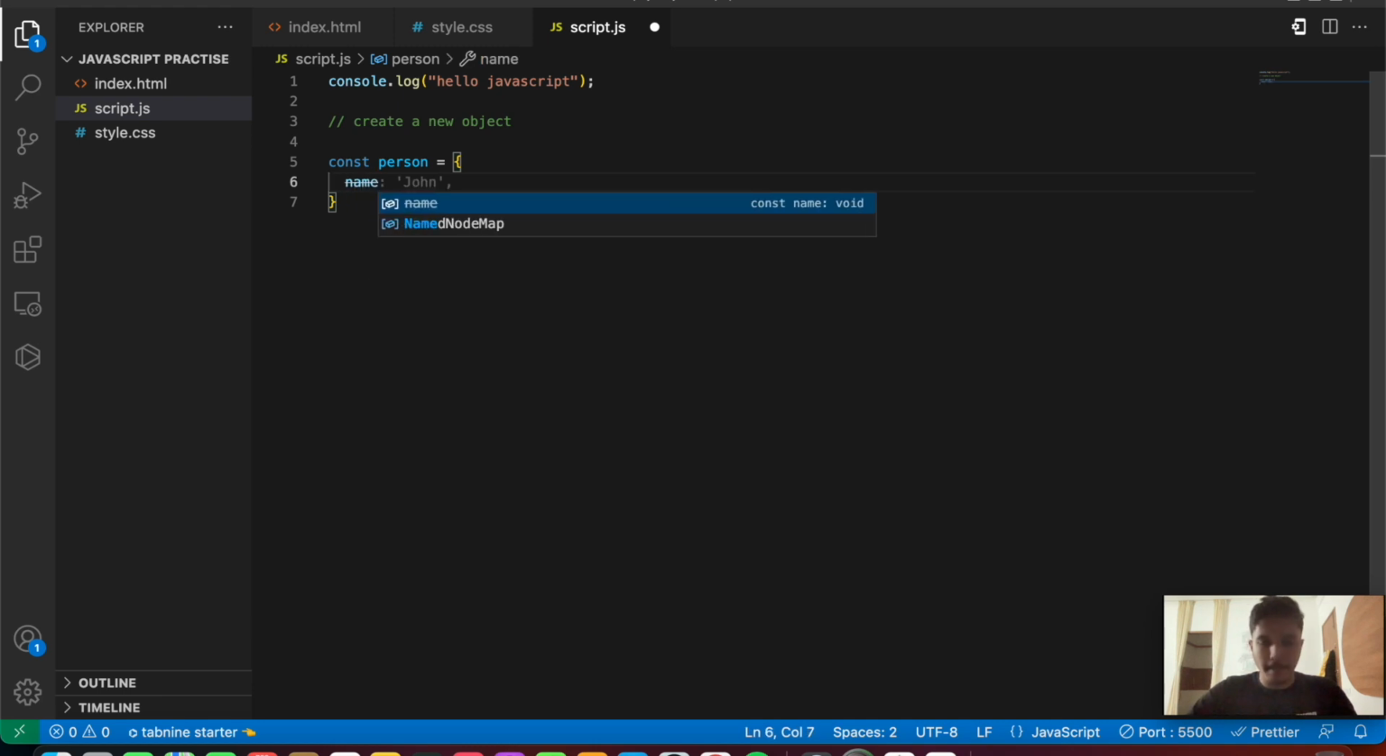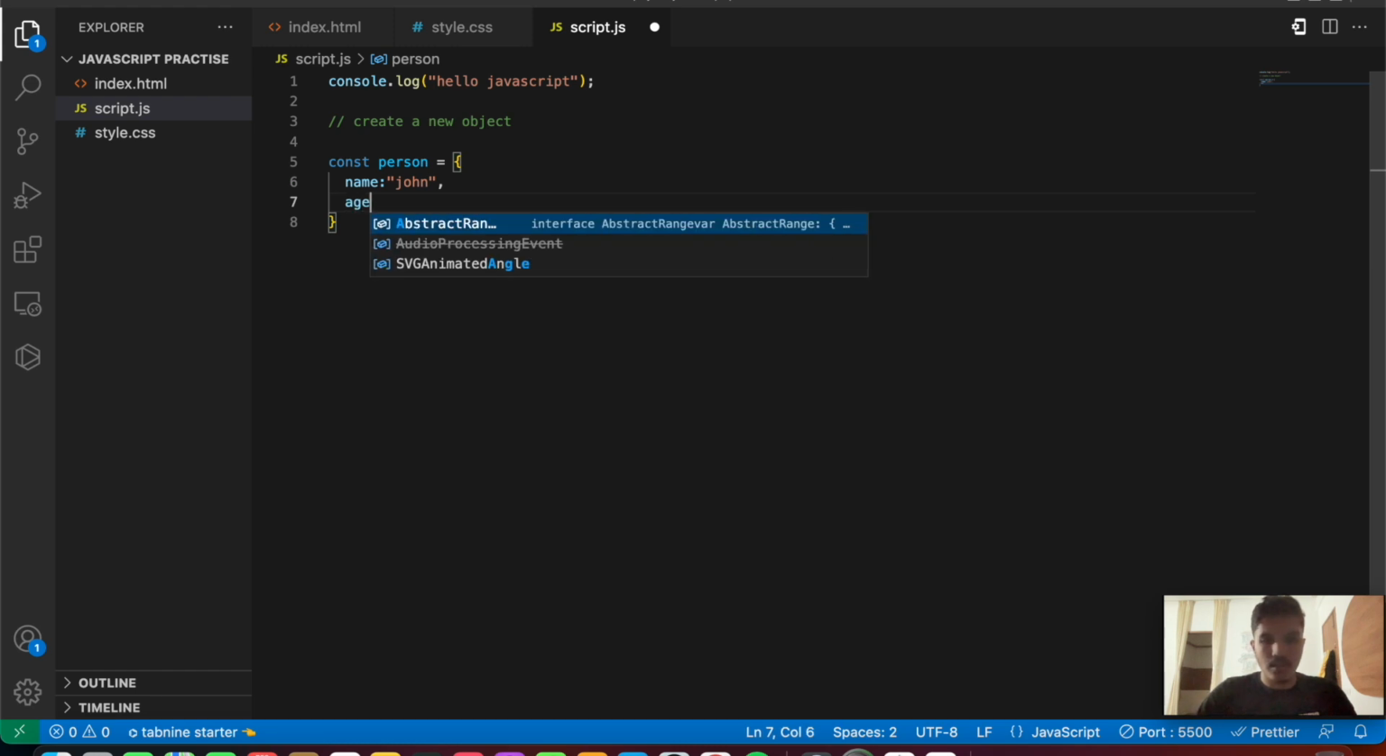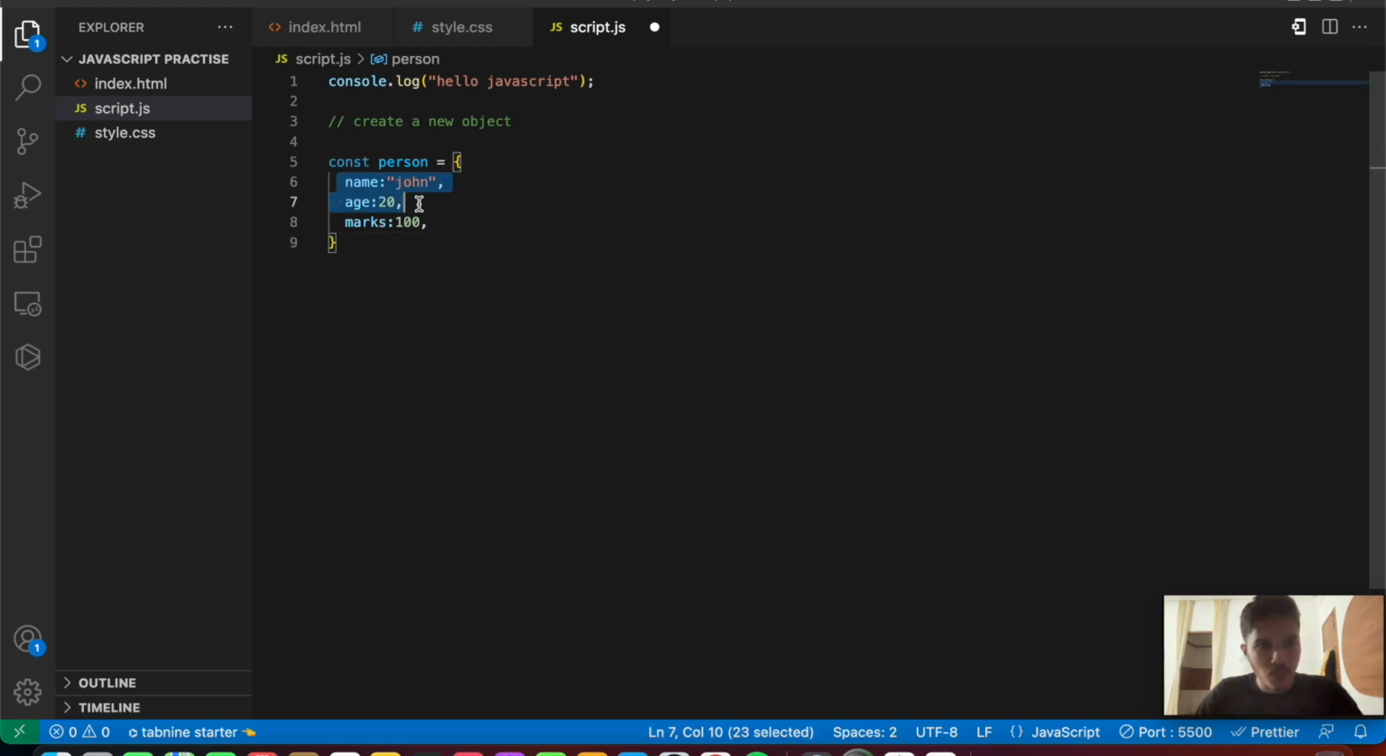So let's say name: John, age is, let's say, 20, and marks is 100. Essentially, on line number 5 we have initialized a person object, and over here we are providing key value pairs because the object is comprised of key value pairs. Here the name is going to be the key, whereas this is going to be the value. So age is a key, marks is a key, and the other two are the values that they hold, right?